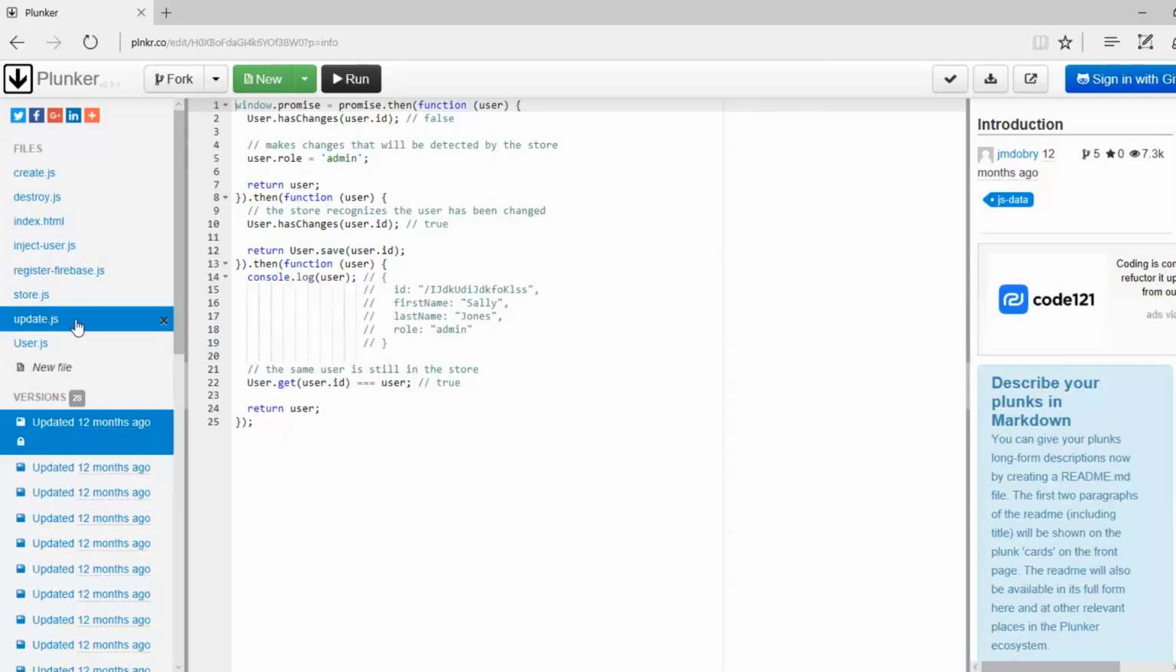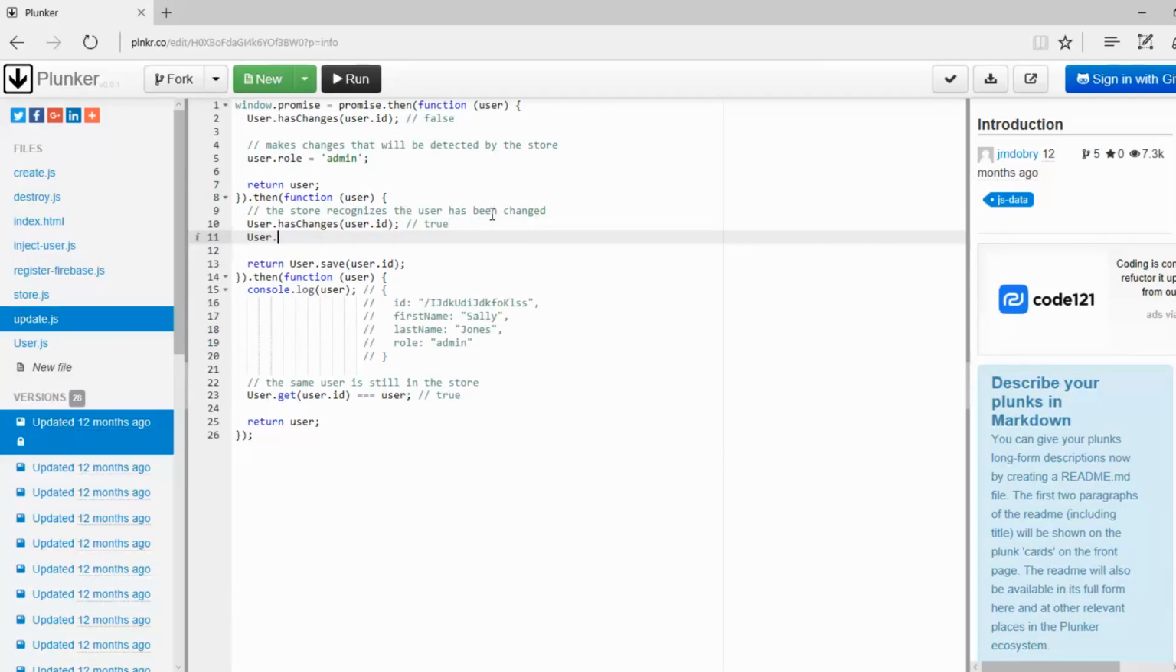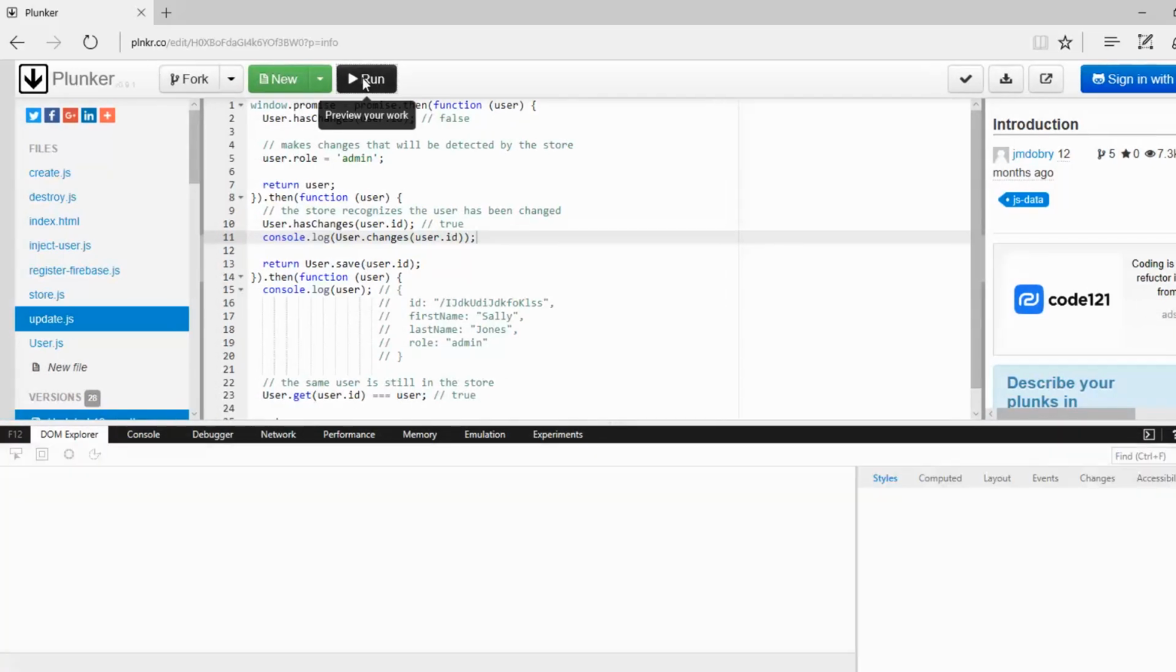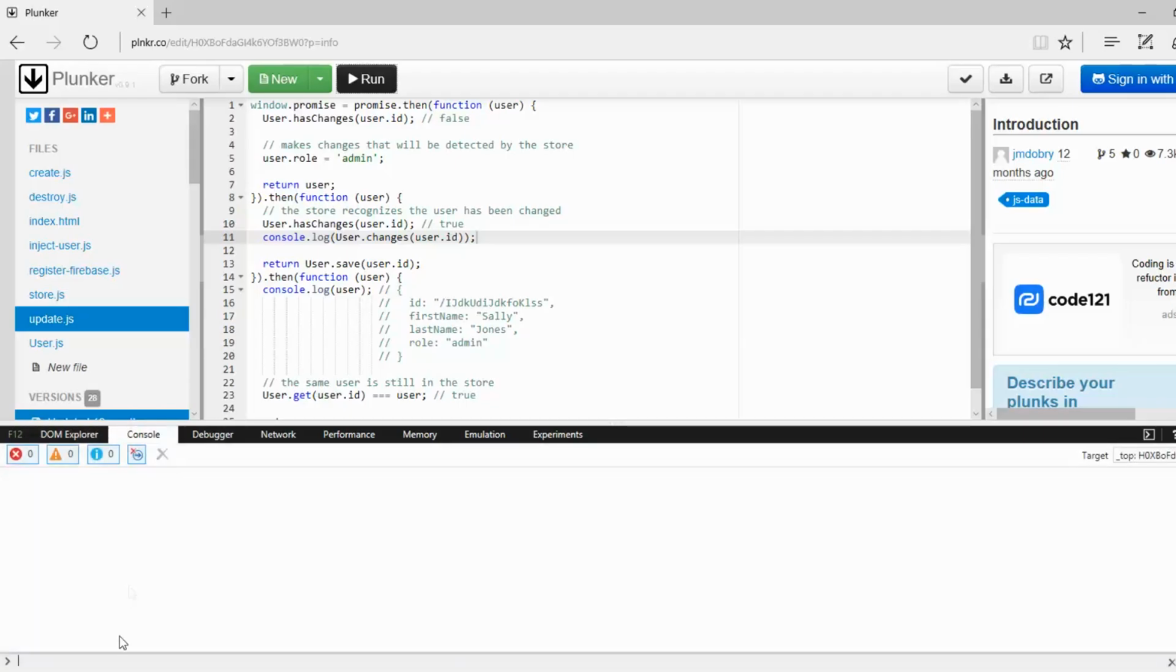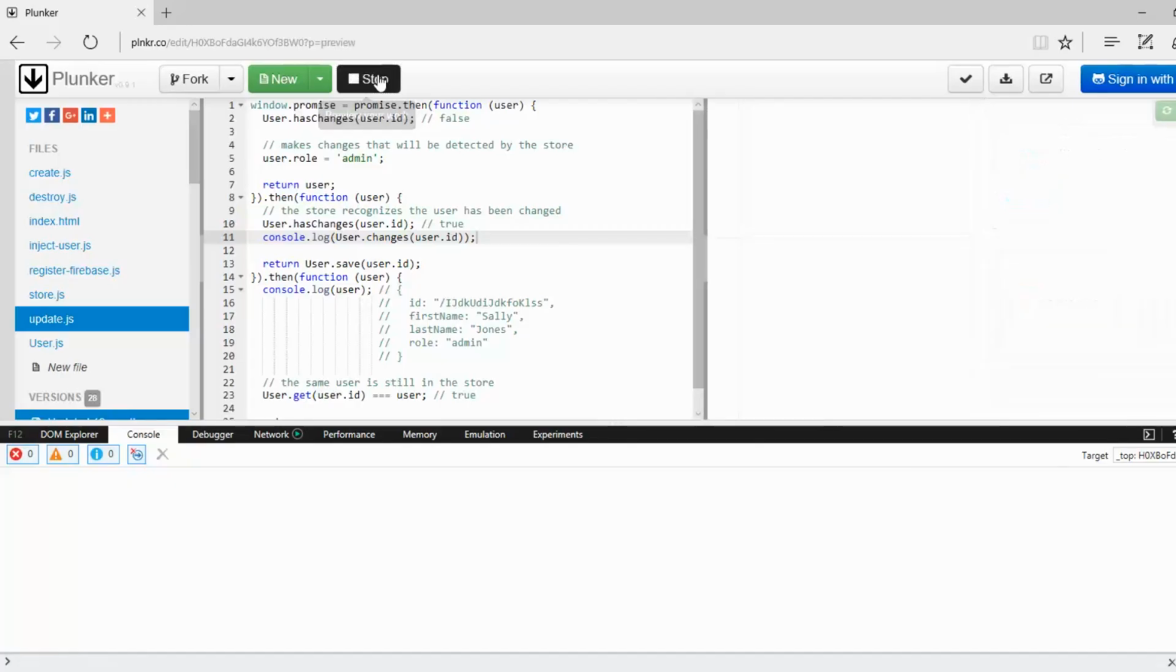And we can even inspect those changes if we were to call, say, user.changes. If you want to, we could even try that to see what the object looks like. So maybe right under hasChanges, do user.changes and pass in user.id, maybe console.log that whole line. All right. And then you'll want to open up your developer tools so we can see the console. Oops, I already hit run before I got to my console. There we go. Did it run? It's working on it.